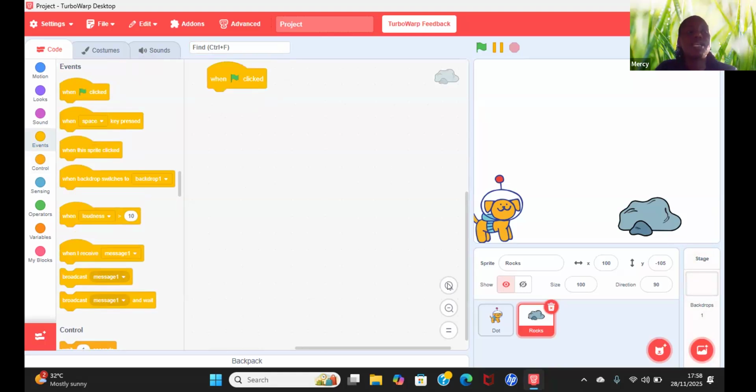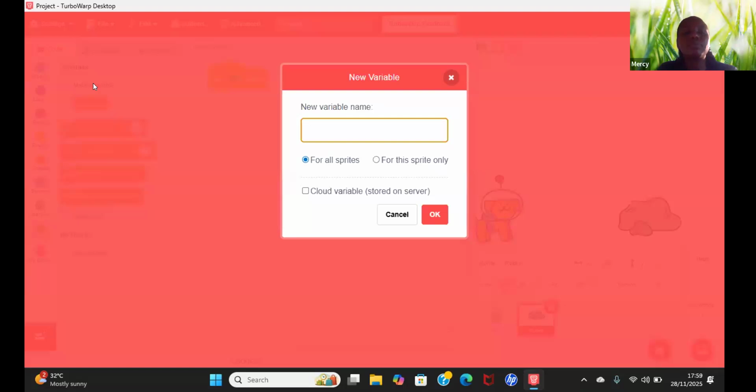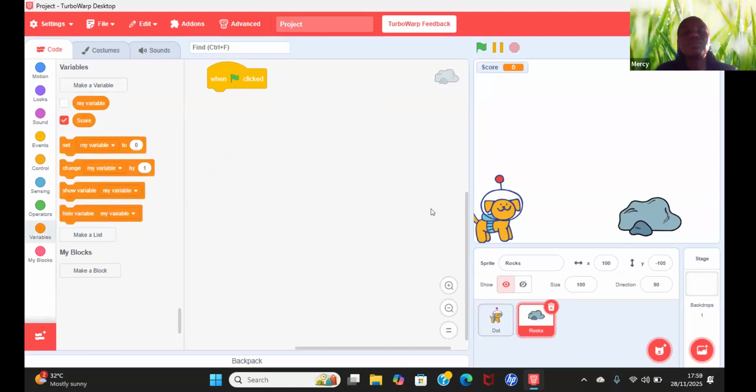What should happen next? We want to set our score. And what are we going to be using to store our score? That's where the variable comes in. Now, let's all go to the variables block and click make a variable. Name your variable score. If you look at my screen, my stage has the variable score already showing.